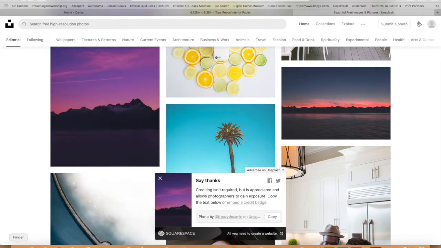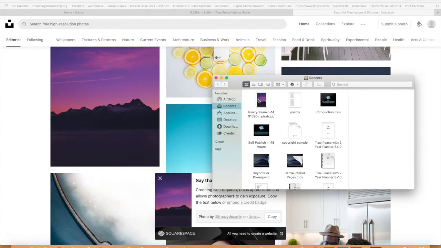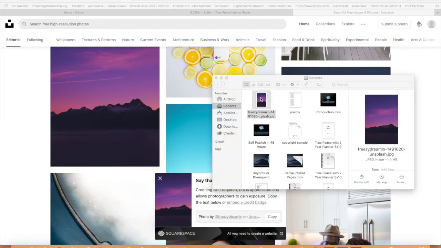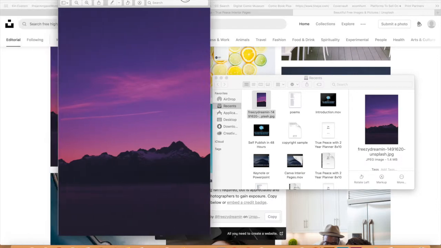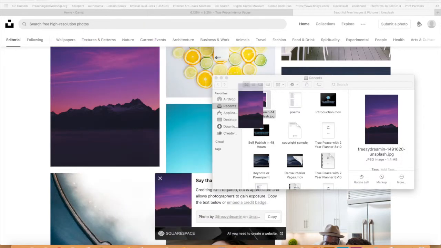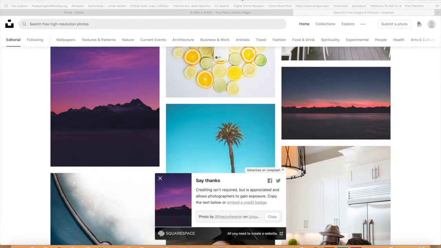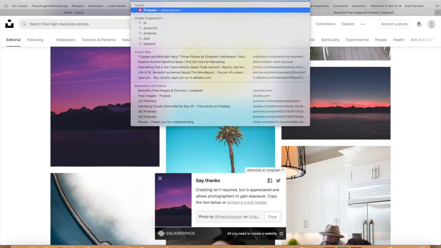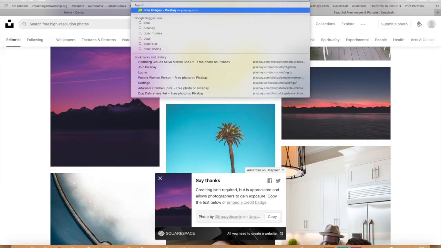And I want to show you when we download, I want to open it. See how big this picture is? It's to the top, to the bottom. It's not a small picture. It's a really big picture. Also, I'm going to go to Pixabay.